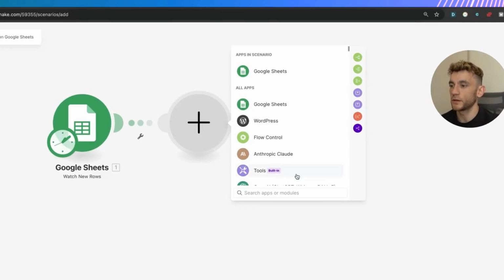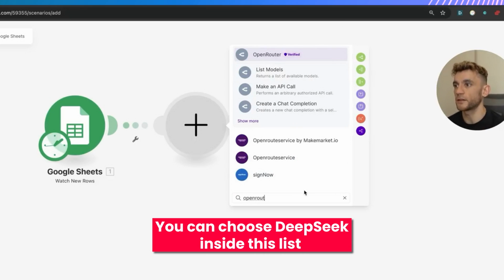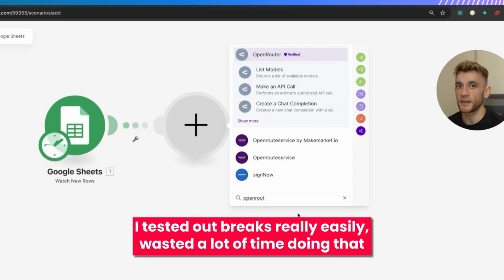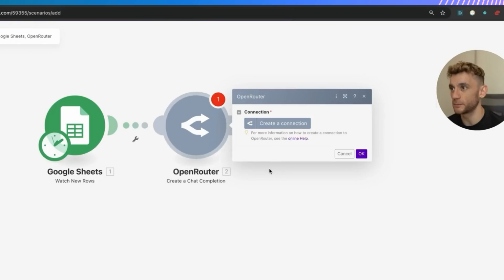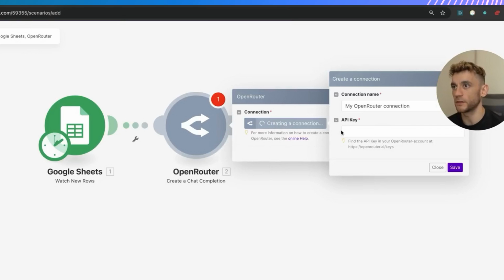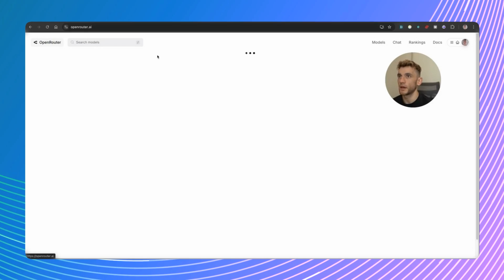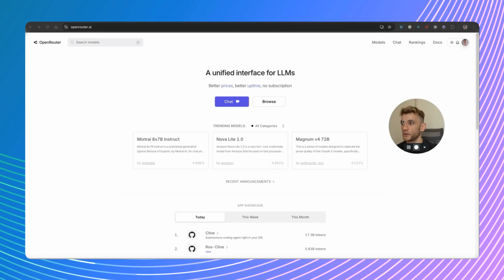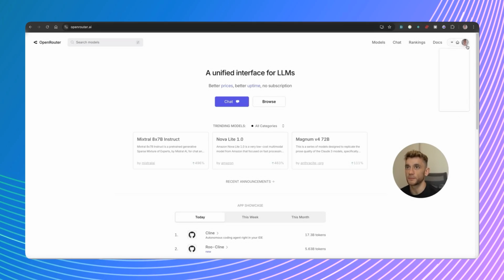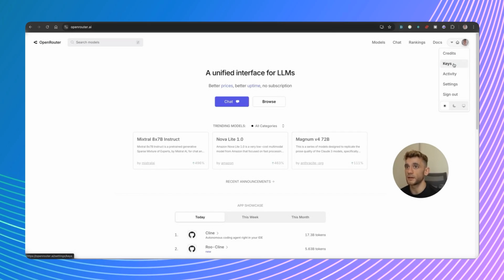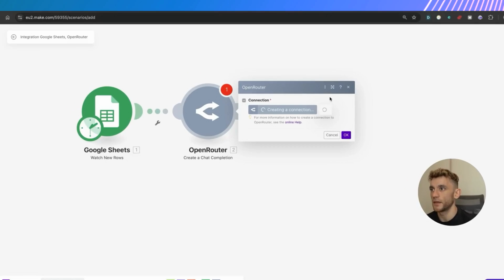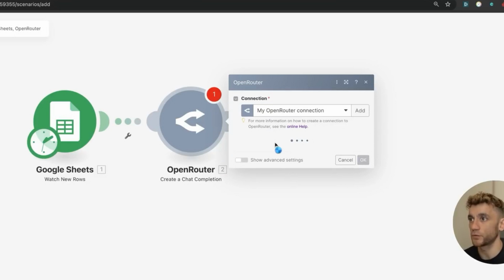So now from here, we can select Open Router. You can choose DeepSeek inside this list. I tested it out, it breaks really easily, and I wasted a lot of time doing that. So I don't recommend that. Instead, just select Open Router from the list, and then you're going to create a chat completion, create a new connection. So we just insert our API key from openrouter.com. And OpenRouter basically has loads of different models, loads of different APIs that you can insert into make.com. And we're going to just grab an API key from keys in the settings and then plug that into make. So you just go to create key over here, and then you can see we've plugged that API key in. Now it's creating the connection.